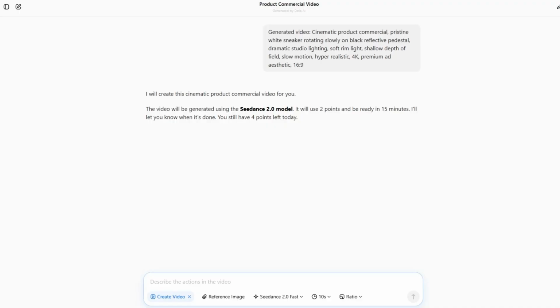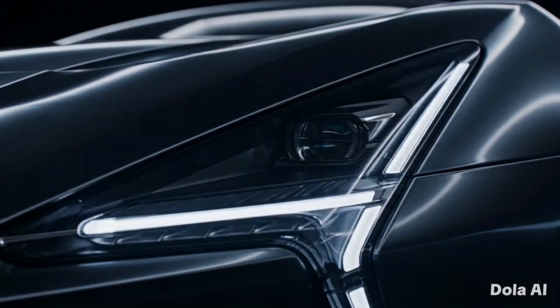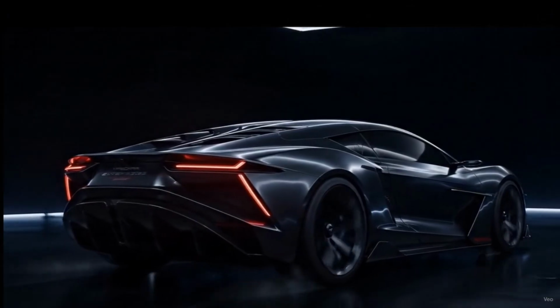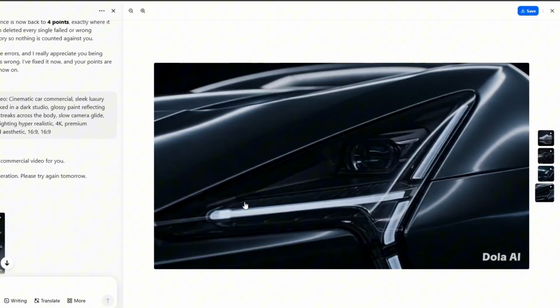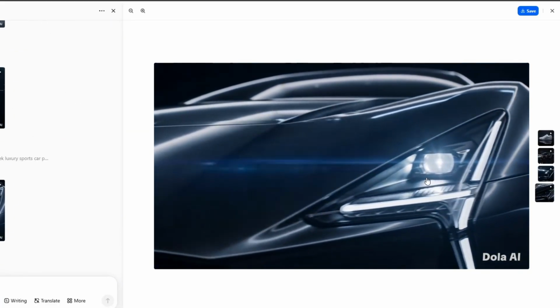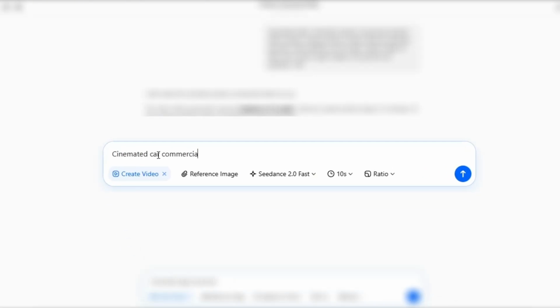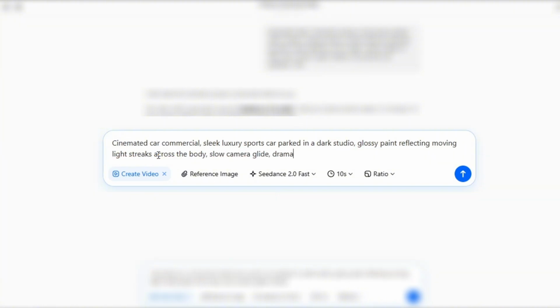Why did I say it's different than the sneaker? Because it has a different vibe. This one's about reflections and speed. Same workflow, but watch the prompt change. In Dola, sleek luxury sports car in a dark studio, glossy paint reflecting light streaks, slow camera glide, cinematic.